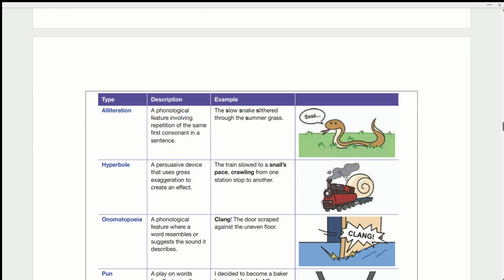Let's take a look at a couple more different types of language features. Alliteration is another one commonly found in different types of texts. It's a phonological feature, a sound device involving repetition of the same first consonant in a sentence. So, the slow snake slithered through the summer grass. That's an example of alliteration.